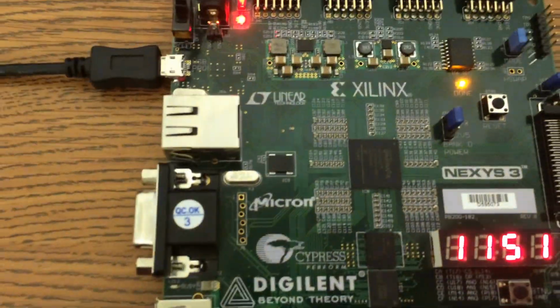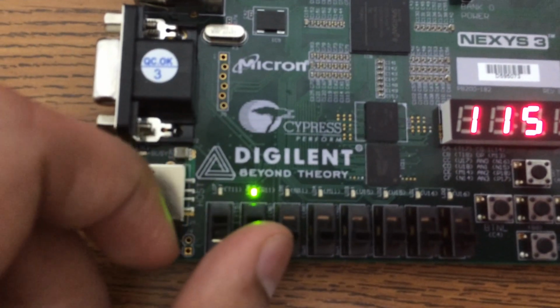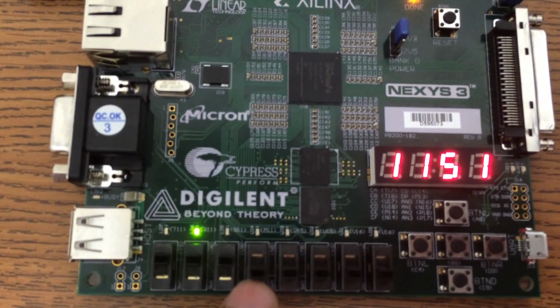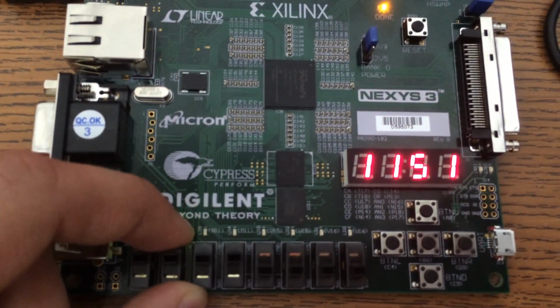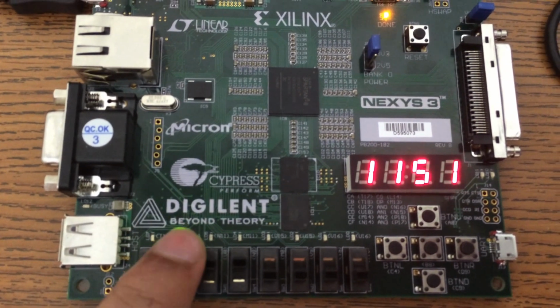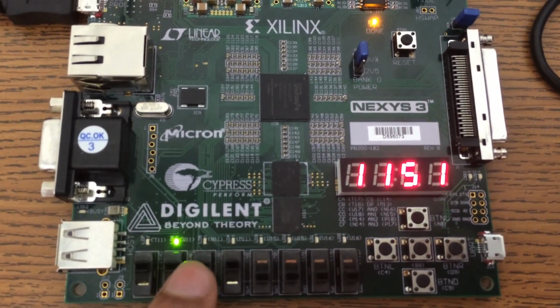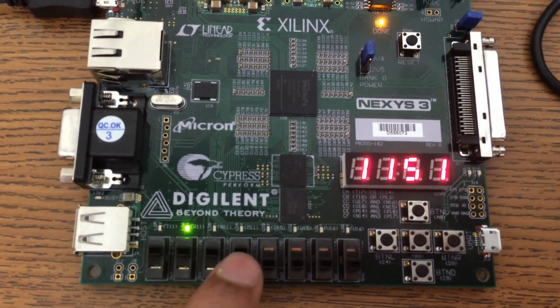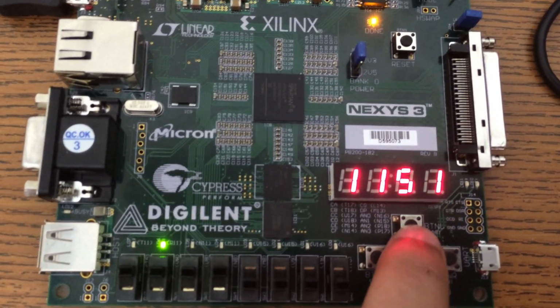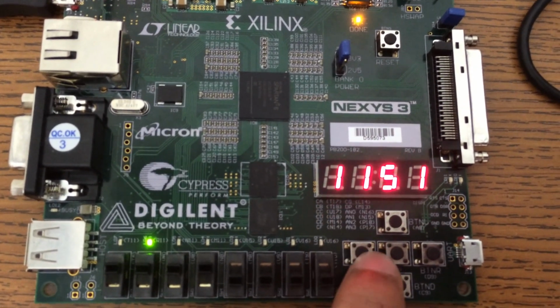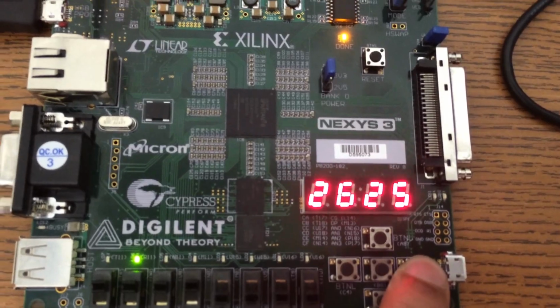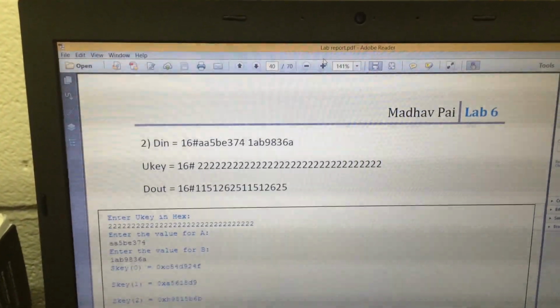Okay, so let's take the second encrypted value. Let's take the second U key. Then since we are in decryption mode, this LED glows. Then we have taken the fourth input, which is the encrypted value of the second input, and then we have chosen U key as all 2s. Let's press the clear button. So we'll get 1151 2625, 1151 2625, which can be seen here.